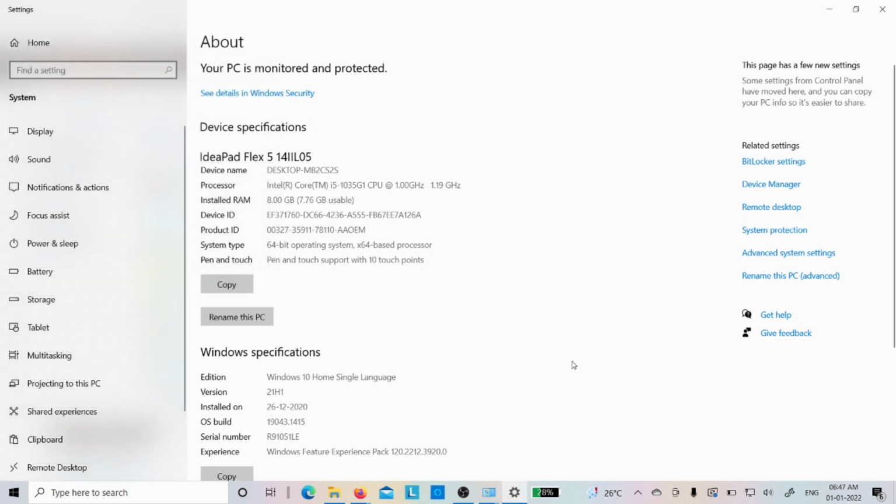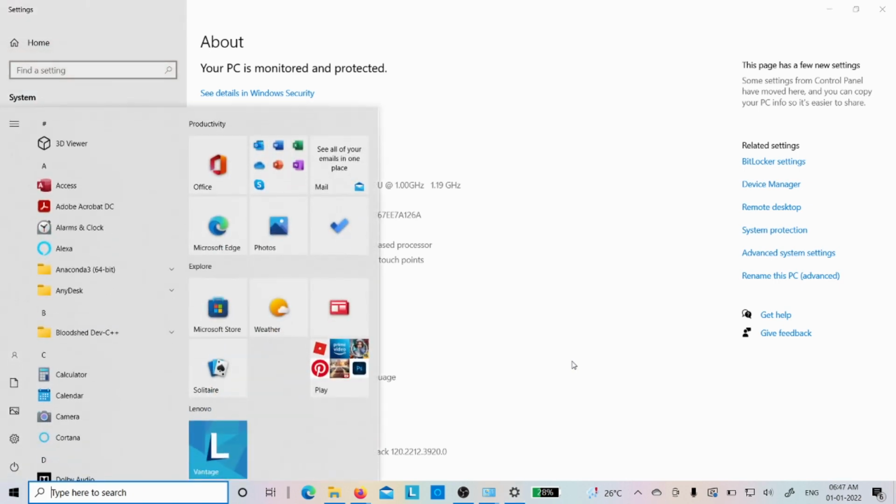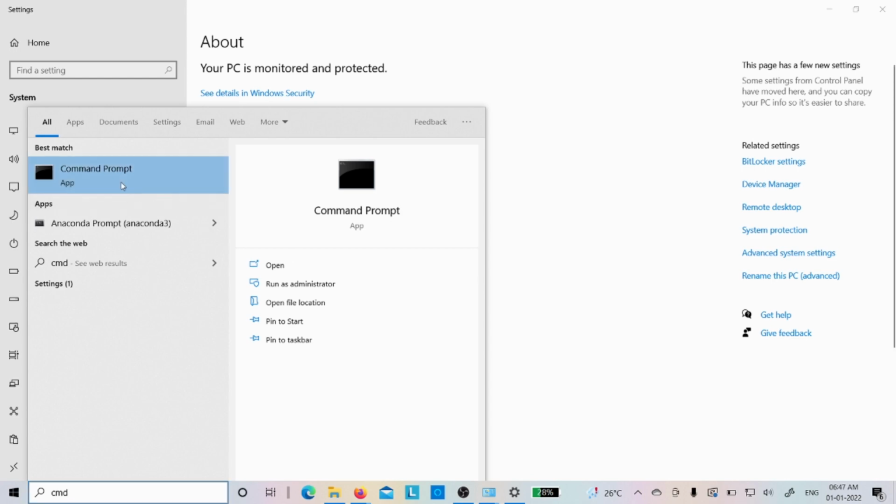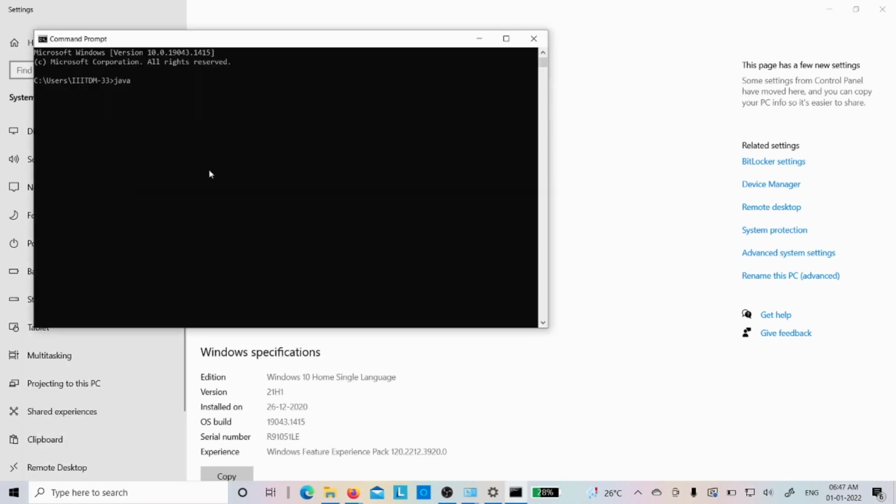Now you have successfully installed Java, and you have also set this path. Now if you want to verify whether the installation is successfully done or not, you can click the Windows button and then type CMD for command prompt. Click on that one. Now if I type java -version, you can see you are getting the Java version. Before installation we got an error that the Java command is not recognized. Now you are getting the version which you have installed.